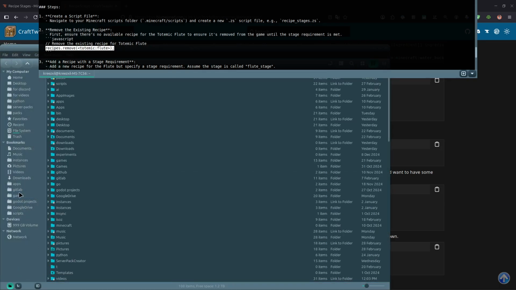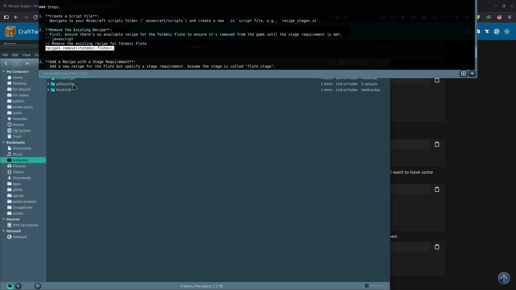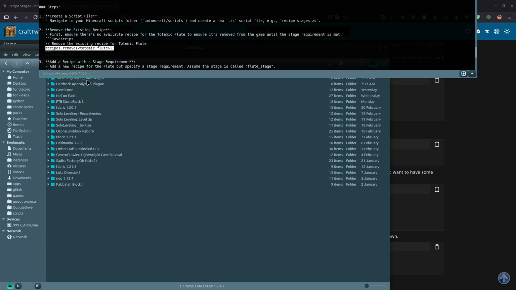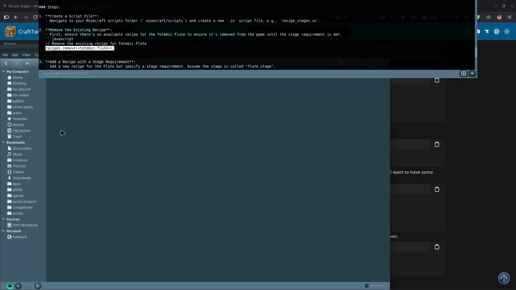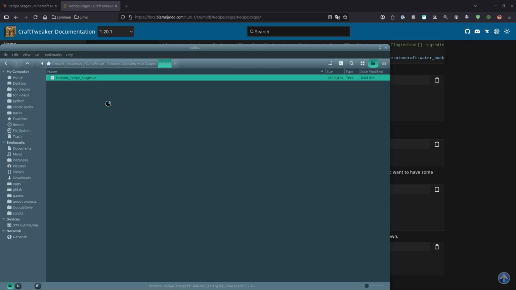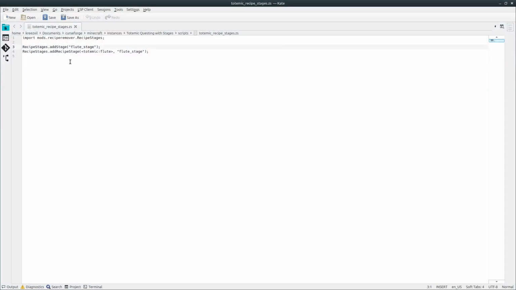So we're going to come over here to the instances folder, CurseForge, totemic, scripts. And here I'd started, you see I made the totemic recipe stages. And so you have to remove the mod. So we remove it. And we created a recipe stages, add stage, flute stage. And this is an add recipe stage.